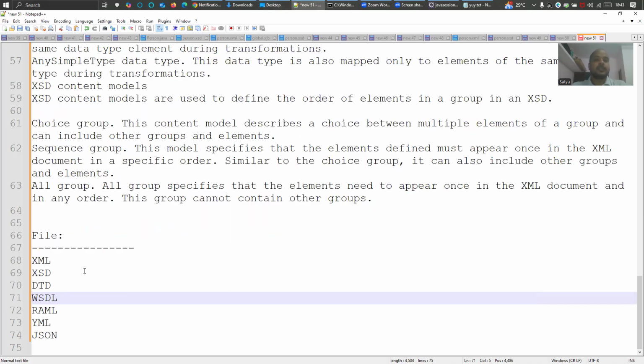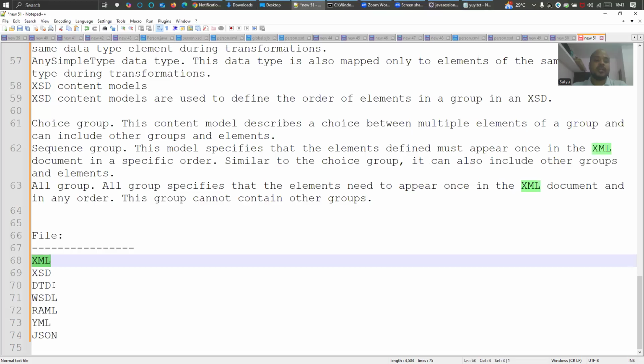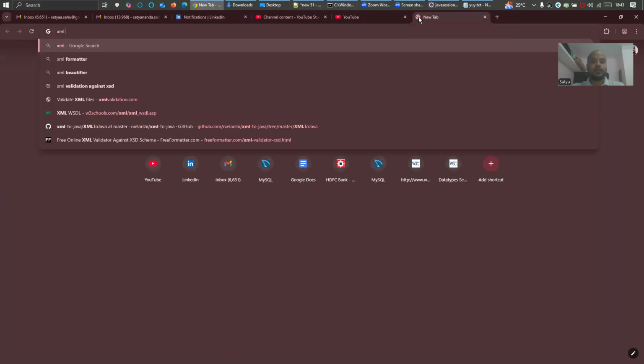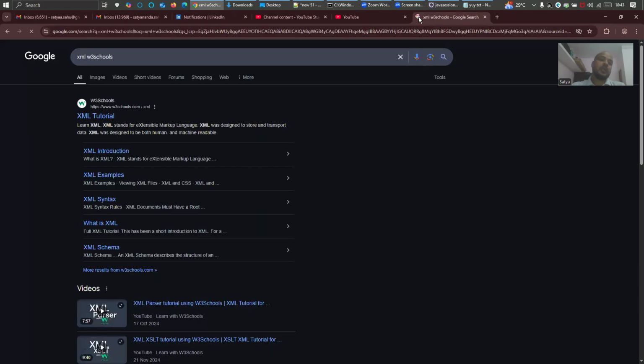If you want to learn more detail about XML, XSD, DTD in depth, you can always go to the W3 website. You can always go to W3Schools, World Wide Web schools, and you can learn from there.